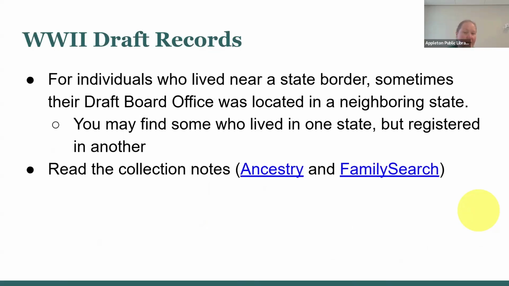And also be aware, sometimes if they lived around the border, that local draft board office was located in a neighboring state, and it was easier for them to go to that neighboring state and register. So they might have lived in one state, but actually registered in a different state. So if you aren't finding them where you think they should be, and they're located towards the border of the state, definitely check that other state and see if you can find them there.